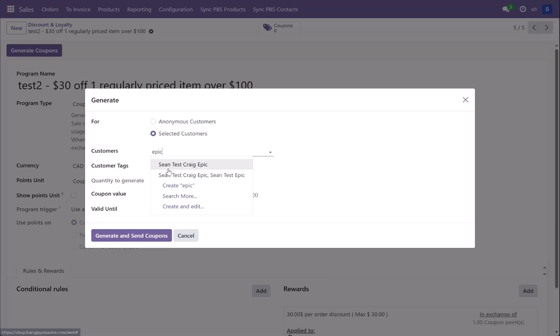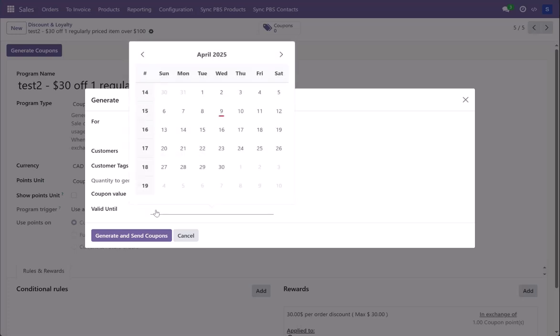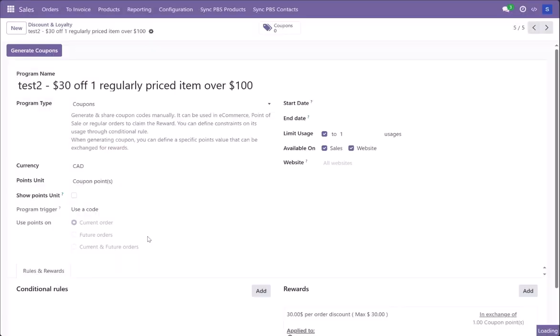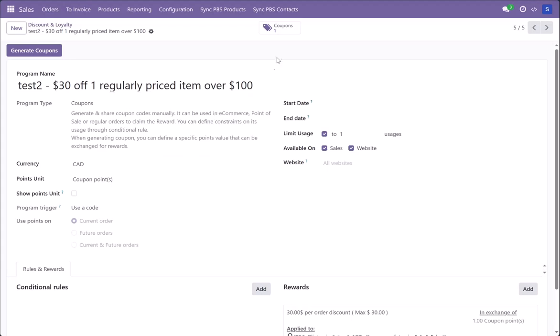There we go. This one. Test account. We're going to send one coupon to Sean here, and this is where you want to set your expiry date. That will allow you to use the program later. So we're going to set the expiry date for June 1st. Generate coupons. I know it says "send," but it doesn't actually email them. It's just a push notification, which is unlikely they're going to see.